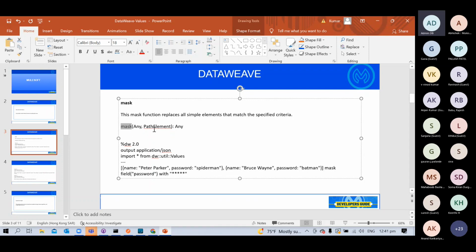Here, for example, this is our JSON payload, or we have this particular payload. Inside this payload I have multiple passwords: password Spider-Man, password Batman, whatever passwords we have here. I want to mask these passwords when I want to log this data, or whenever I want to send this data to a calling system, I want to mask it before sending. So for this, we will use this mask function.